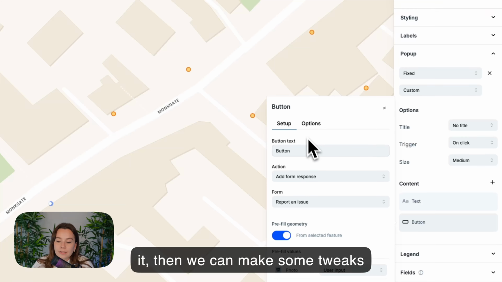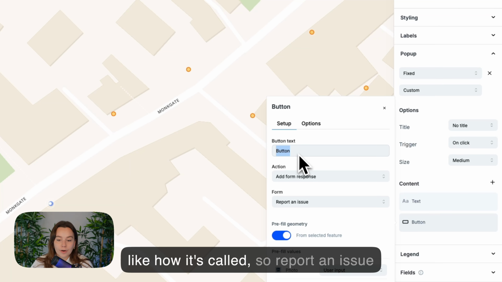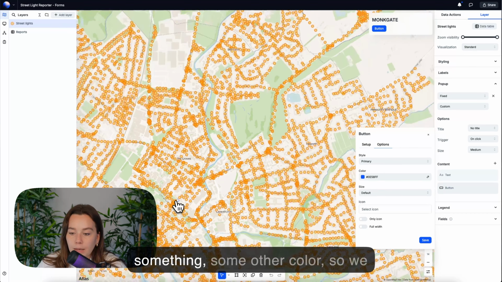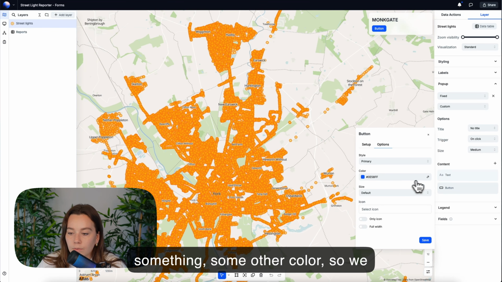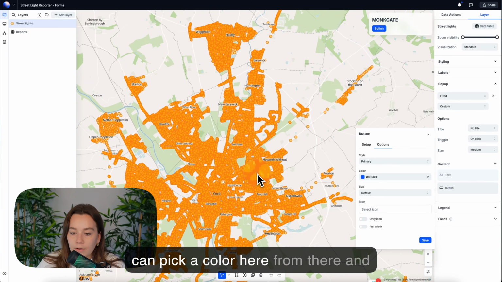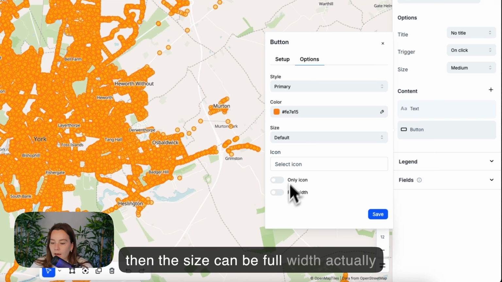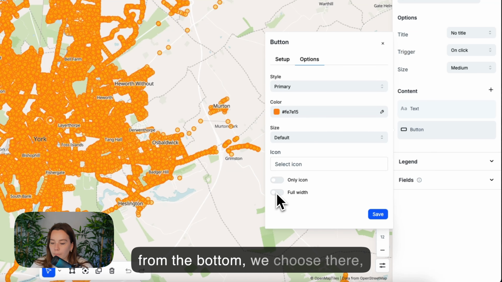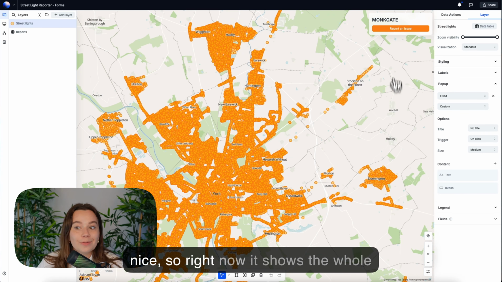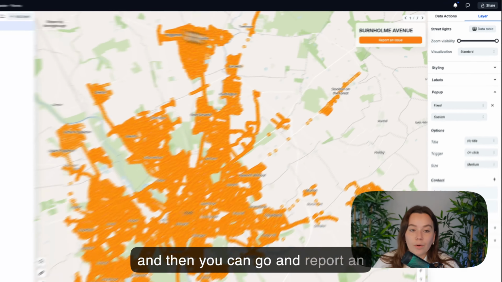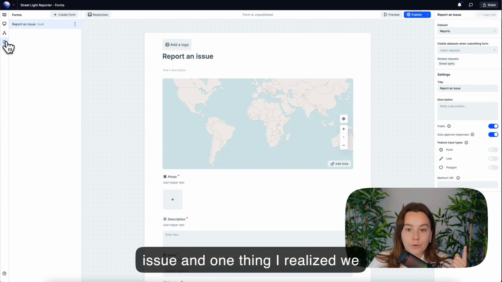Then we can make some tweaks like how it's called, so report an issue. And then options, we can choose some other color. So we can pick a color from here, and then the size can be full width actually from the bottom. We choose it there. Nice. So right now it shows the whole button there if you just click anywhere, and then you can go and report an issue.